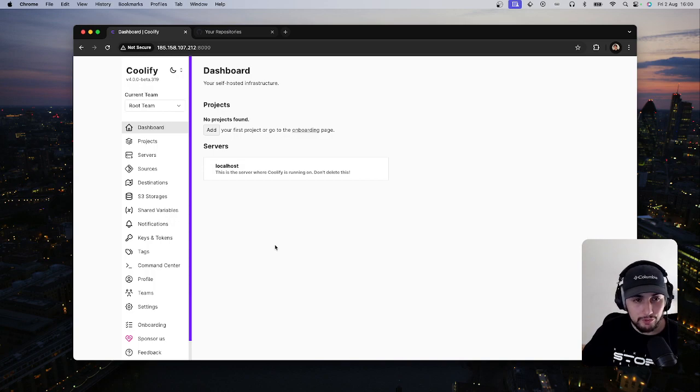If you don't know Coolify, it's kind of like having your own Vercel. You can self-host your application very easily and it provides you a very nice UI to do so. So for this video, I have a VPS with Coolify installed and I want to connect a GitHub repository that is going to contain our Dockerized application.